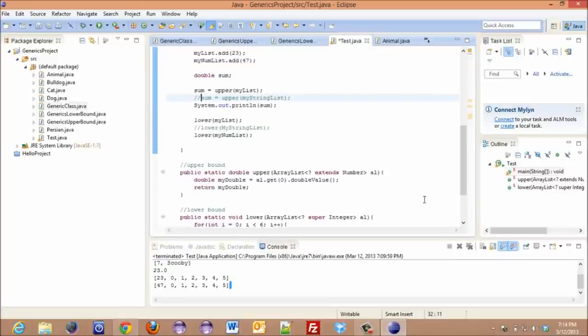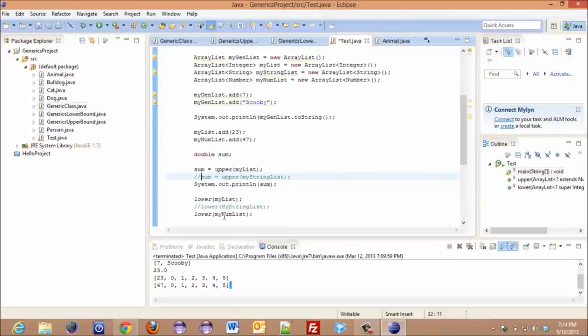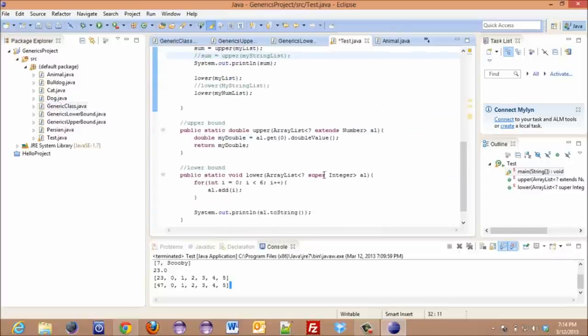So we take in a list, and you'll notice that my list is an integer list, so therefore it could be accepted. And it'll also take in a my num list, which is a number. That is the parent of integer, so therefore it could also take that. The string one will give you an error because it is not the parent of integer, or one of the parents. So this lower bound sets the minimum point, and anything above it on the hierarchy chain is what it's going to accept. This right here for the upper bound sets the top part, and anything below it will be accepted in the hierarchy chain.